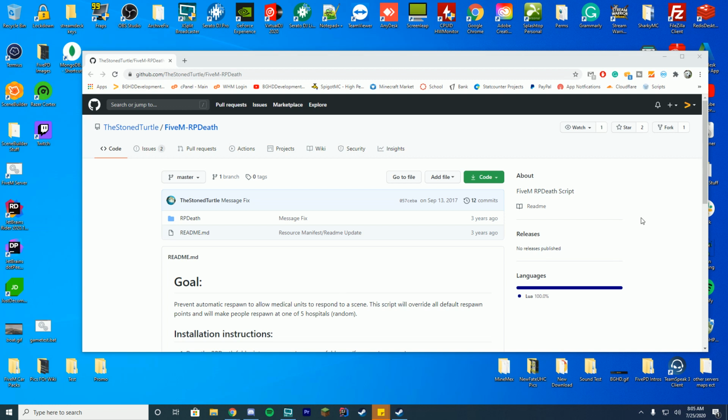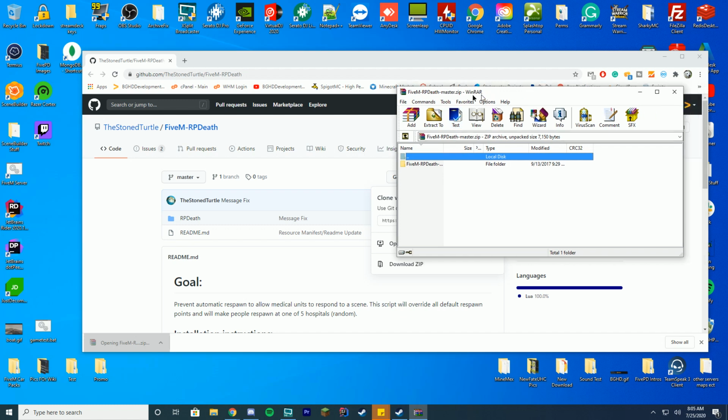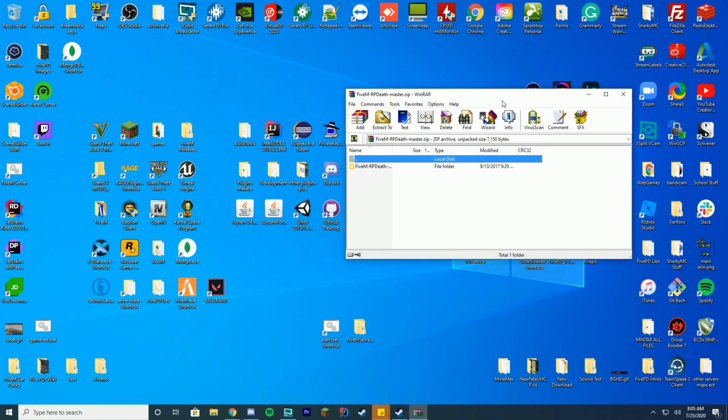So pretty much all you have to do is go to this GitHub page. It's no longer available for download off of GitHub. It hasn't been updated in a very long time, but it does still work. I've used this myself and I haven't had a problem with it. In order to download it, you're going to click this little code button and then click the download zip button. And then go ahead and download the 5m-rpdeath.zip, and you'll just open this up with either WinZip, WinRAR, 7-zip, whatever you use to open up these files.